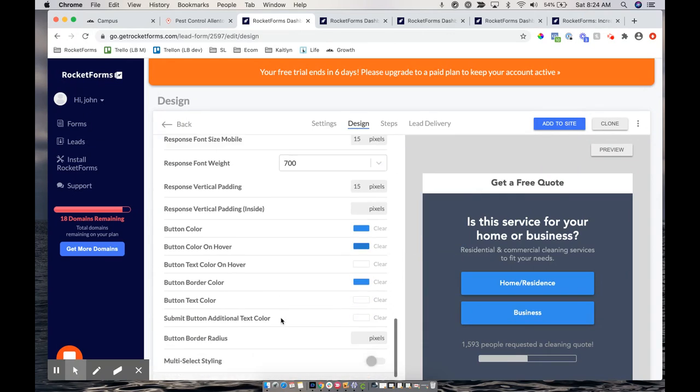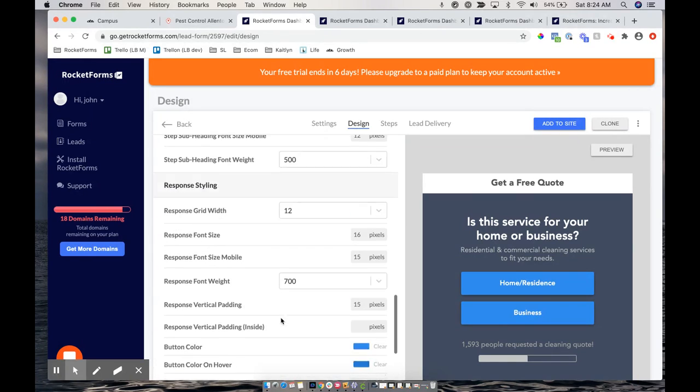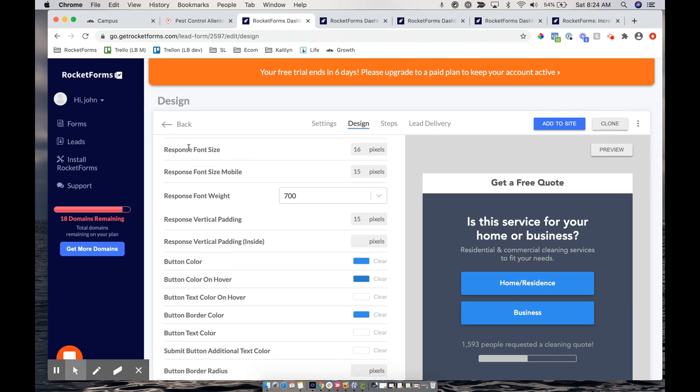All right, let's come back down to response styling. Where is it? So response styling, we'll come back to grid width in a moment. Let's look at response font size. So response font size is referring to the size of the button. So if I wanted this home and business text to be larger, I could just bump it up. So I'll put it back to the way it was.